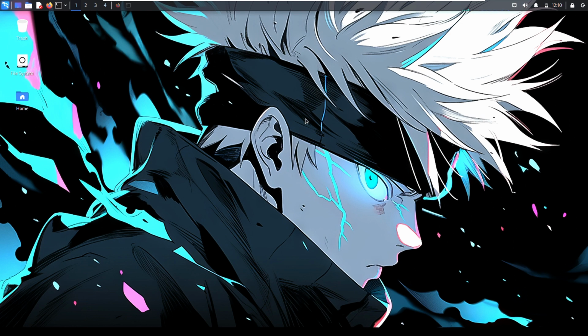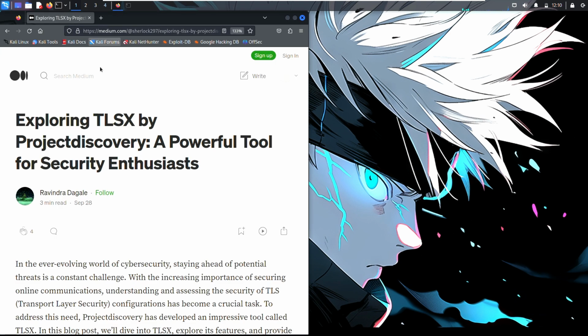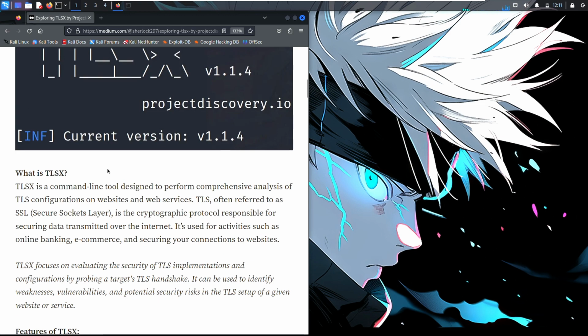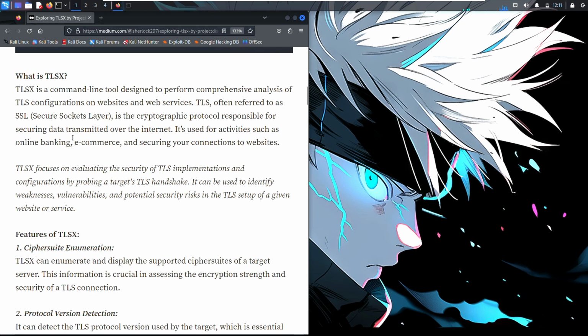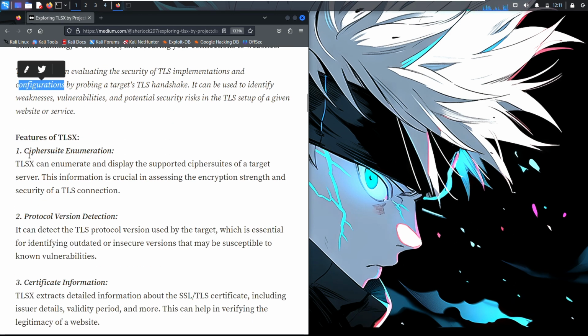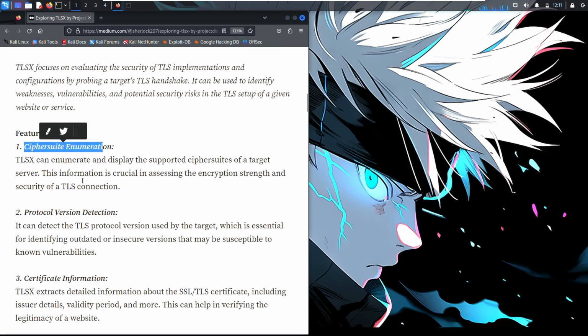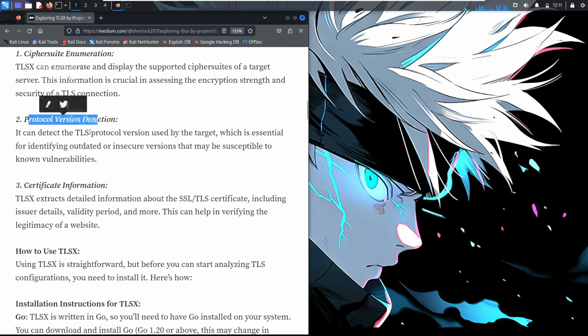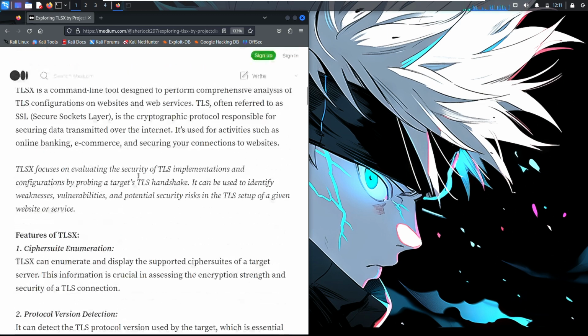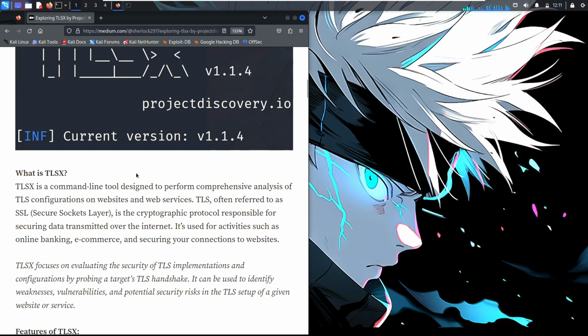Today we are going to see a tool called TLSX, which is designed by Project Discovery. This tool is basically used to identify the misconfigurations or configurations of TLS or SSL. It is mainly focused on TLS implementation and configurations, and it has multiple features, such as cipher suite enumeration, protocol version detection, and certificate information of SSL certificates. If you want to know more about this tool, you can refer to this blog and go through it.